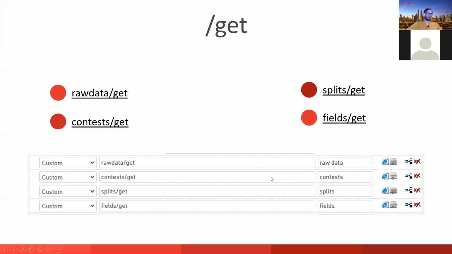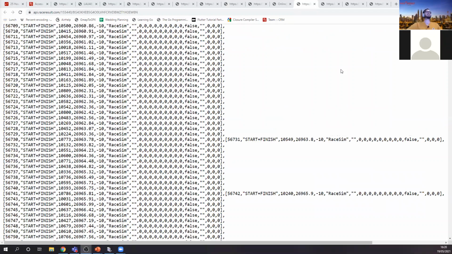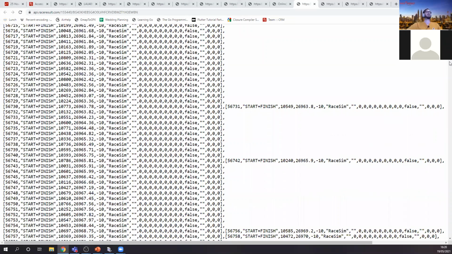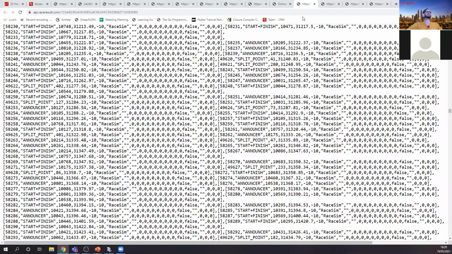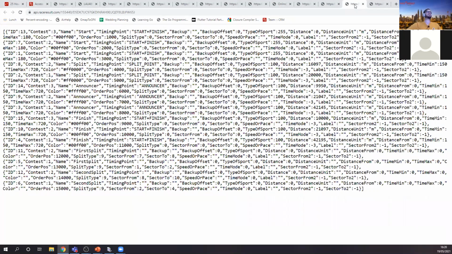Okay, so there's a few more than that, but those are kind of the main ones you'd want. And if I now flick up to a browser, this is the raw data get. So you can see all of the raw data that's in the event file. Now, admittedly, this is all a race sim in this file, but you can see all of the data here. We have contests. So contest ID 1 is the marathon, age start, the length down here. This is all of the contest settings. We have splits. So this is all of our splits with the contests they are assigned to, the name, the timing point, backups, etc., etc.